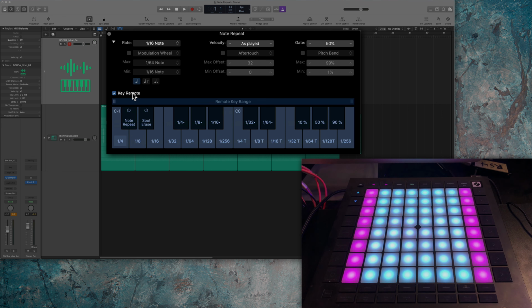However, you can also use this with the modulation wheel and make the modulation wheel trigger your note repeat changes. There are some settings for velocity and gain, but I'm not really going to talk about those in this video. The main thing I want to talk about is using this key remote feature.